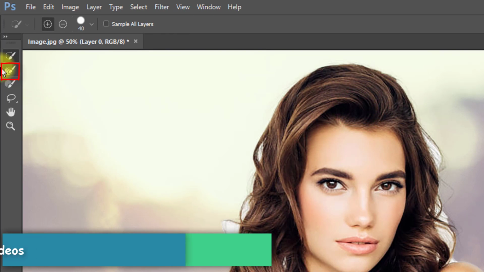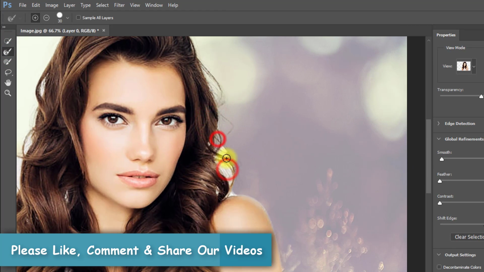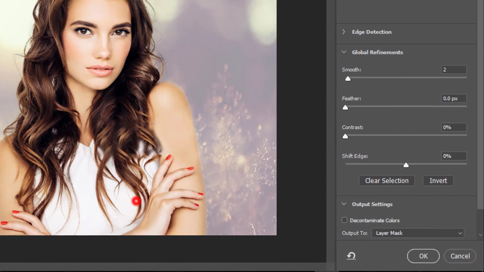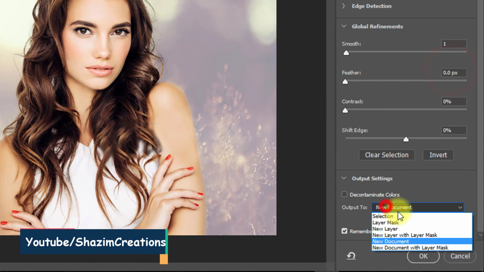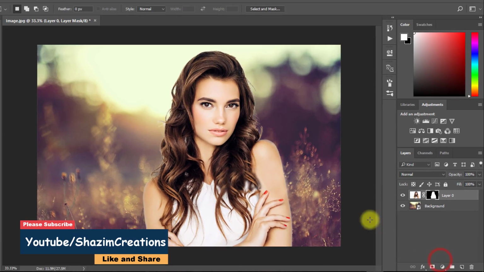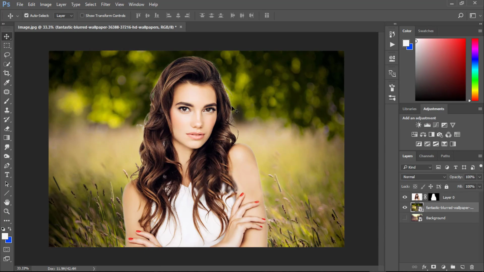Now select refine edge brush tool and drag on your image outside area, which area you not wanted. Now select smooth to and output to select layer mask, and make sure to check box remember settings. Now you can set up any background, just drag your image then resize.